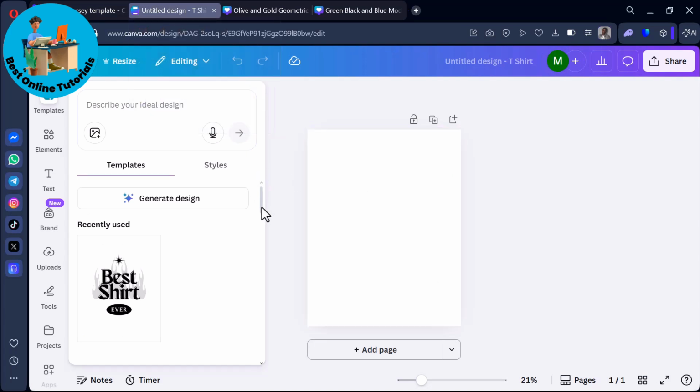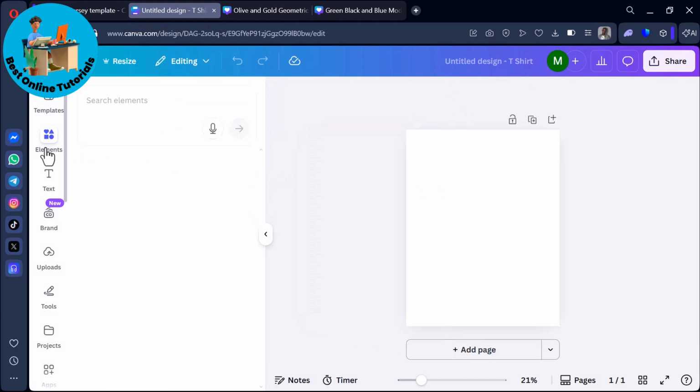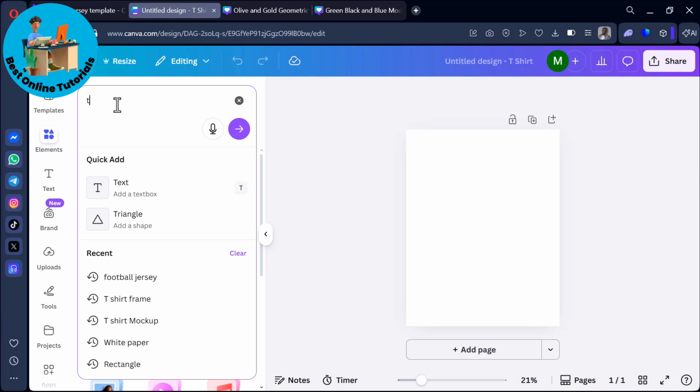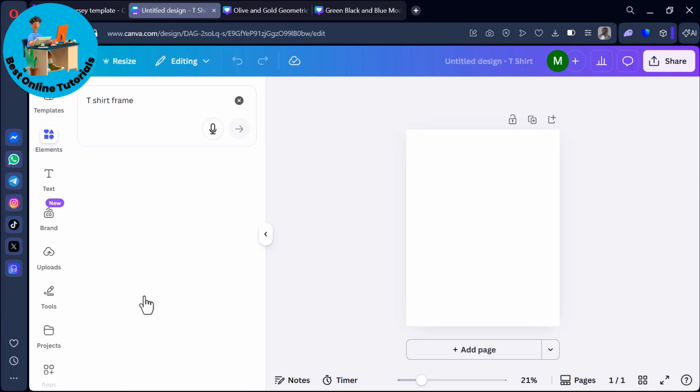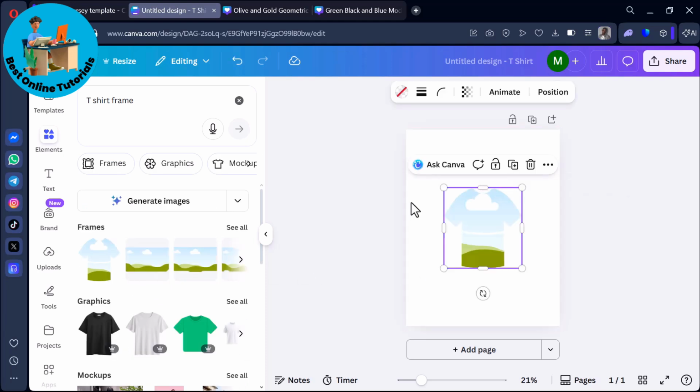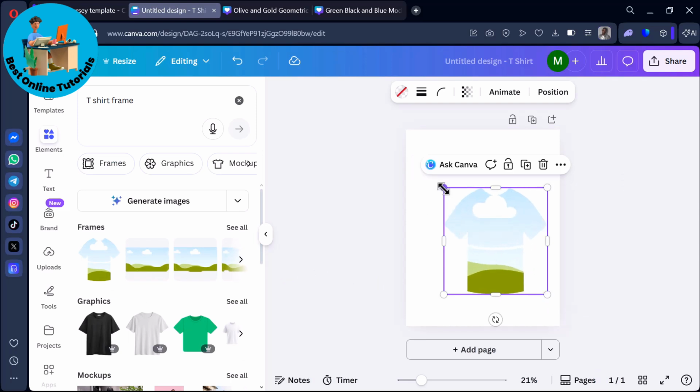And now all you need to do here is click on the Elements Hub at the top left. Once you've selected the Elements Hub, go ahead and simply search for your t-shirt frame. Go ahead and click on t-shirt frame or type it in. Once you have done that, go ahead and drop the frame into the picture or canvas, and then you can expand it as much as you want.